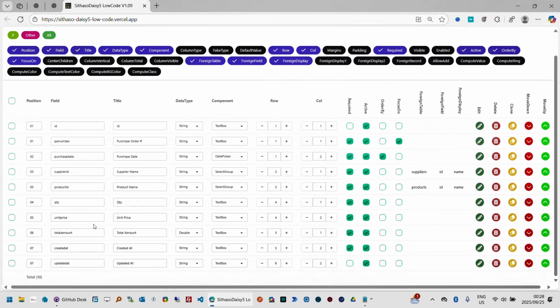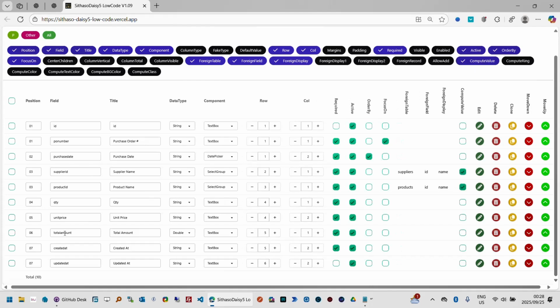You want to compute the total amount here. Compute value for the total amount, because the total amount should be the quantity times the unit price. So we can compute the value of each row when we display it. Okay, so we will have to write a method for that to happen.